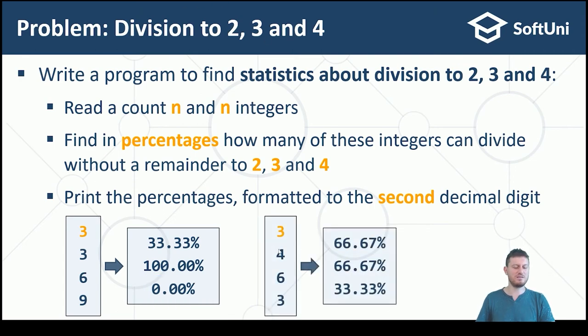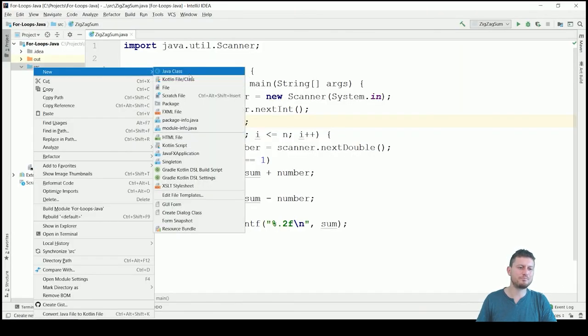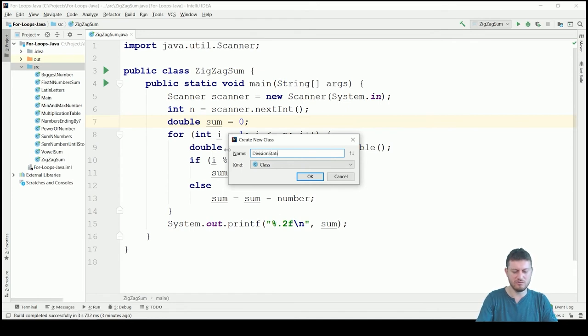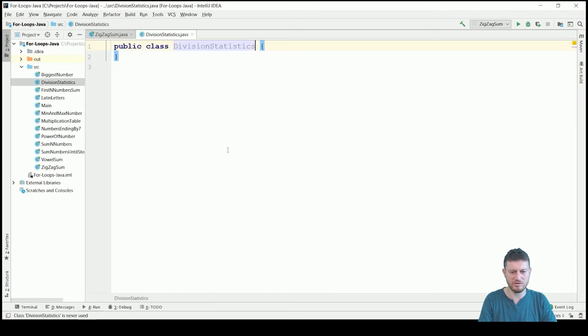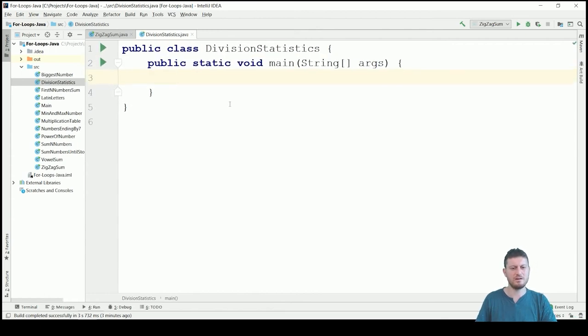Another example is 3 numbers: 4, 6, and 3. 2 out of 3 can be divided by 2, 2 out of 3 can be divided by 3, and 1 out of 3 can be divided by 4. So let's solve this problem. I'll call the class DivisionStatistics. It will show statistics of division by 2, 3, and 4. It's too long for me, so I'll stop here on the naming.